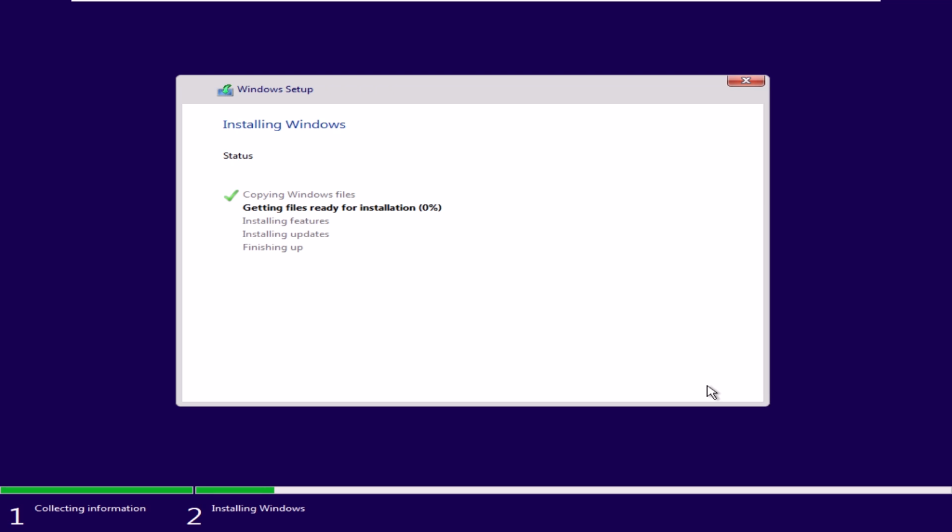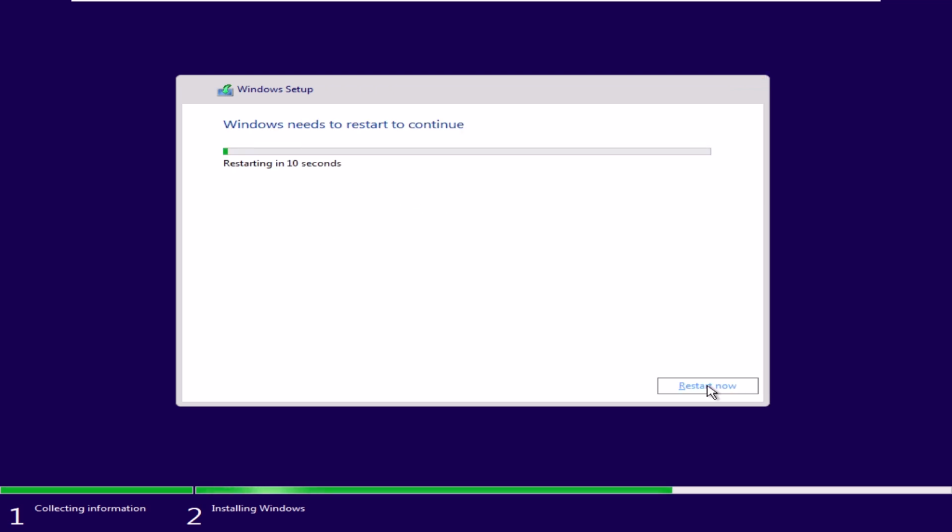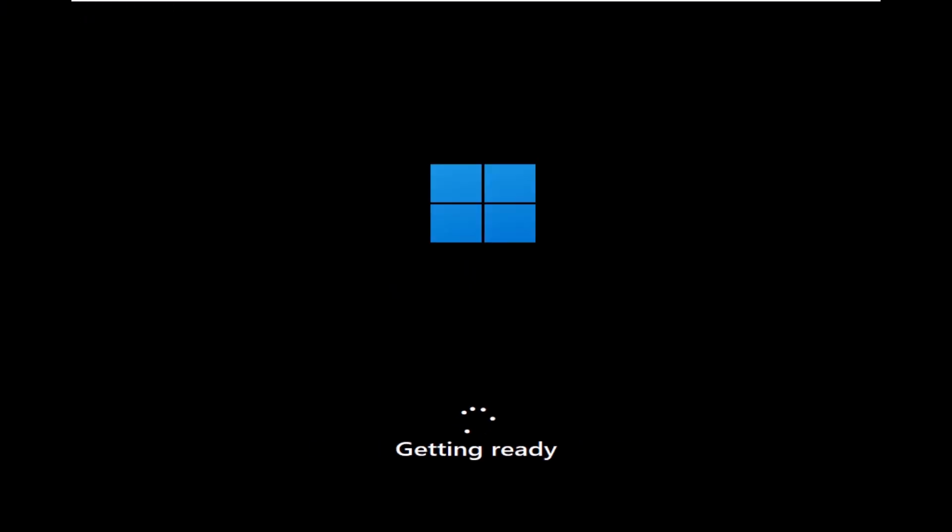Depending on the hardware on your computer, your Windows installation time may vary, but it can take about 5 to 15 minutes. After the installation is finished, your computer will restart automatically and we will do the rest of the installation process. Just be patient and wait, guys. After restarting, a series of steps will be done to load. During this time, do not touch anything, just wait and be patient.